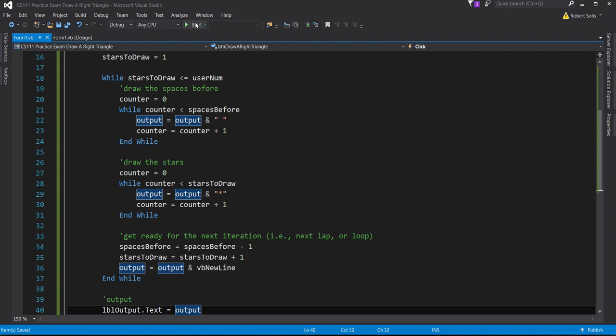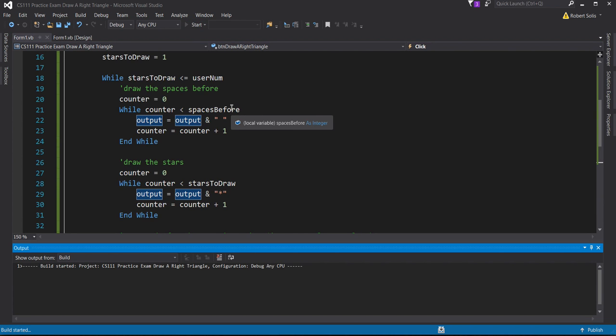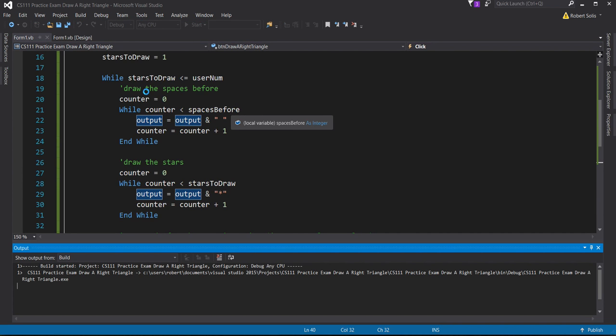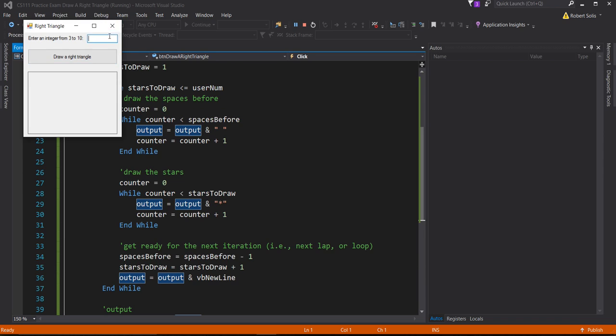All right, let's see what happens. So if I click Start, and I'm going to enter a value of 5. Let me see, 1, 2, 3, 4, 5 rows. Good. Let's see, 1, 2, 3, 4, 5. Good. And the necessary spaces before. Looks good. How about 10?